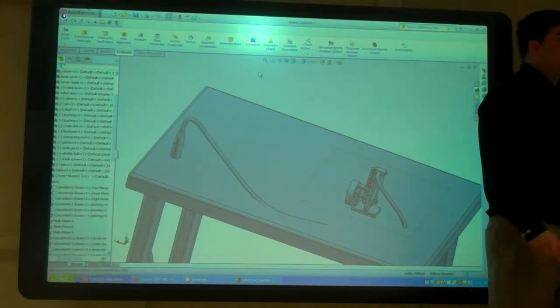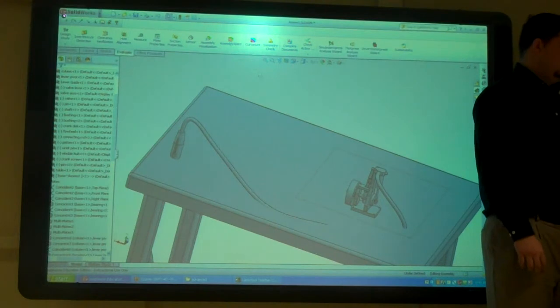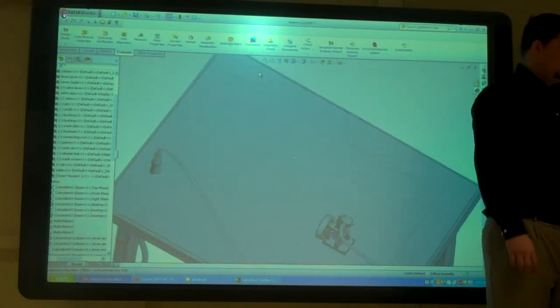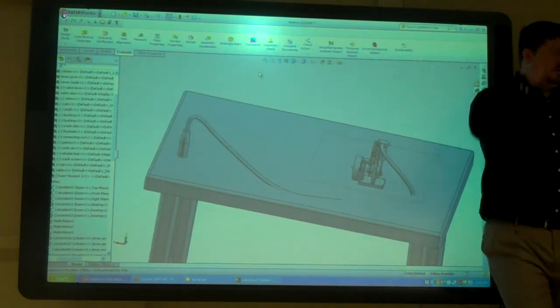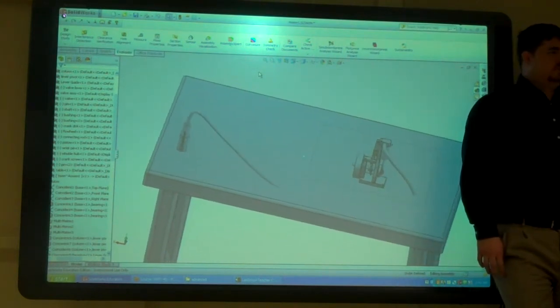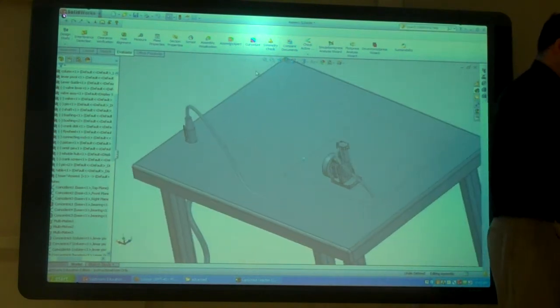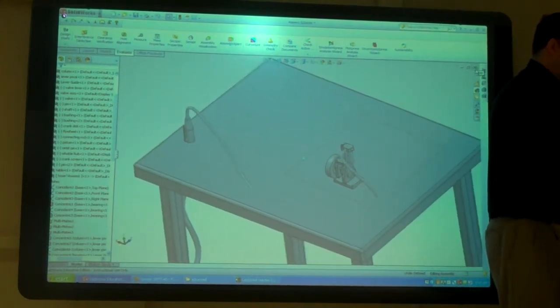So questions? Do you want us to actually bolt our steam engine to the table? Like drill holes in the table? You don't need to. For right now, just put it on top. By the end of the semester, you'll put screws in. Yeah, put some glue down first.